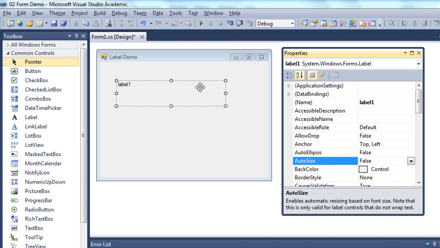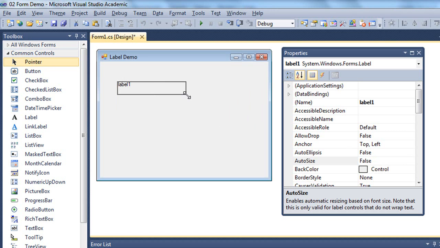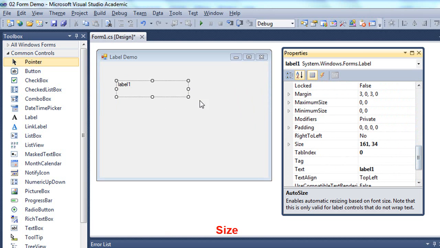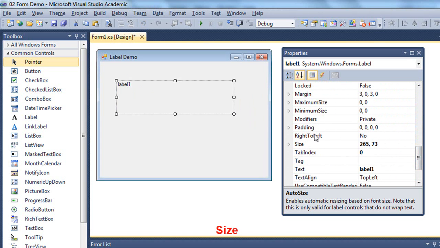A lot of times I like to set the label to a specific size. So I set that to false in most cases. I'm going to make it a little bit smaller. We can drag the handle and change the size. So it has a size property. So I'm going to bring the size property up here. Notice that as I drag this handle and let go, the numbers of that size property change. So I can change the size by dragging visually, or I could come in and type a new size in the property window.